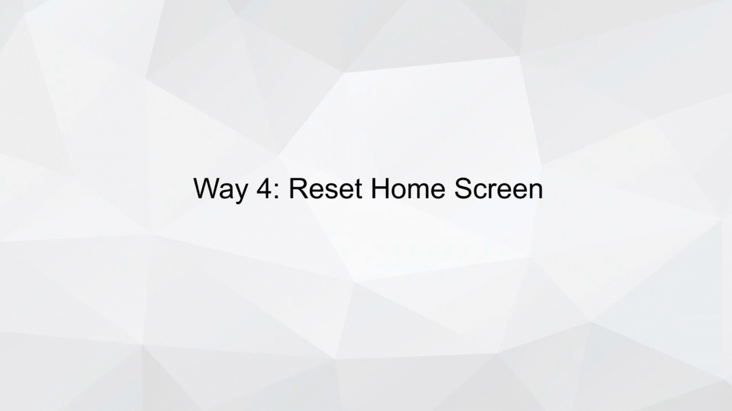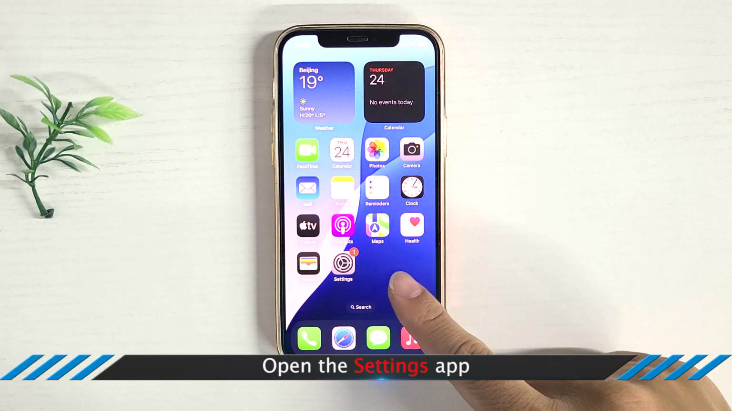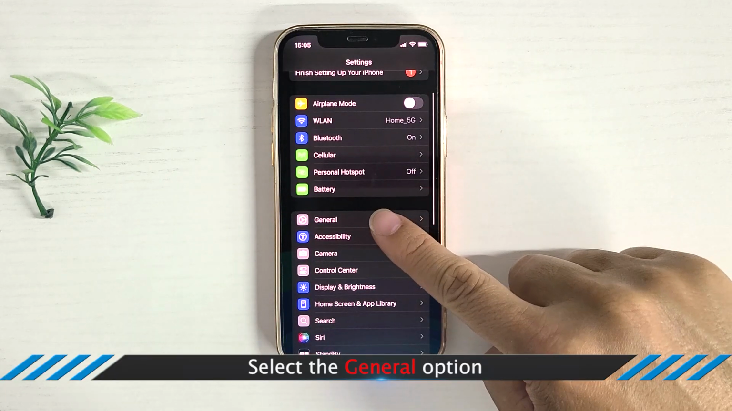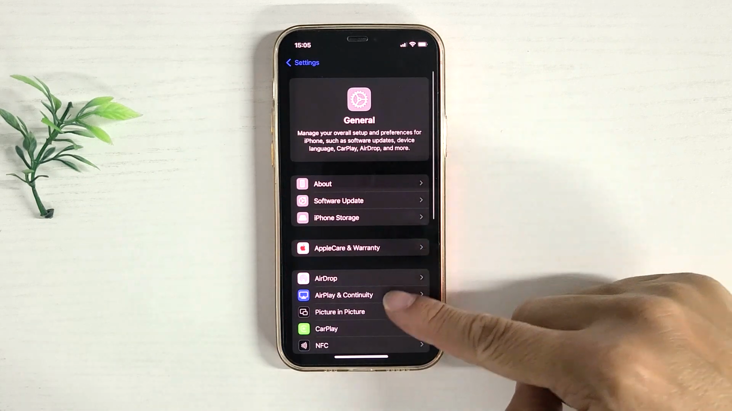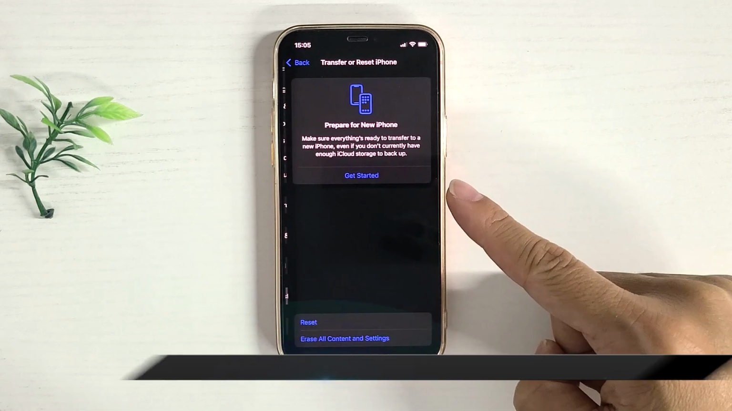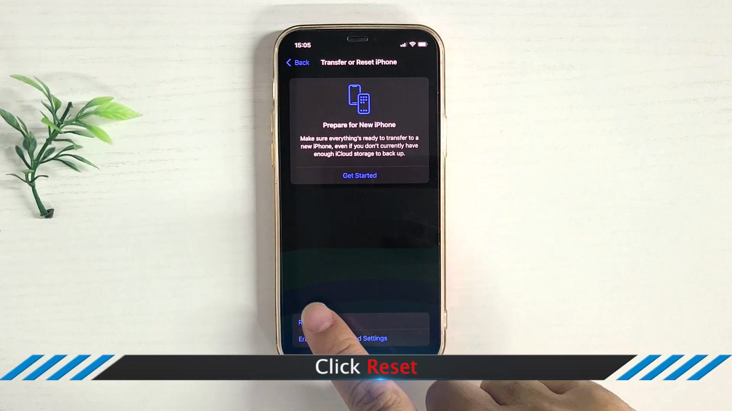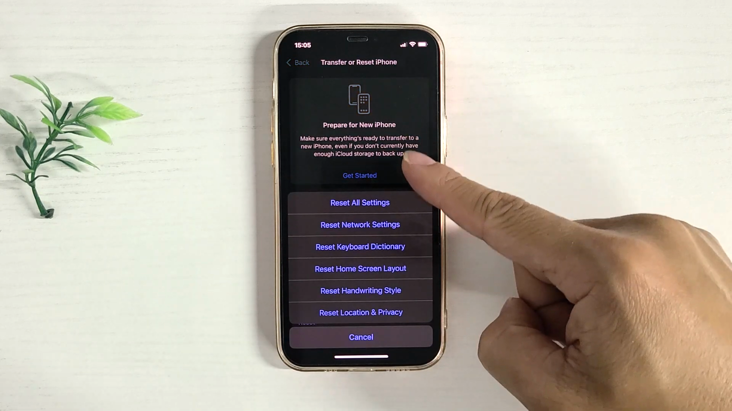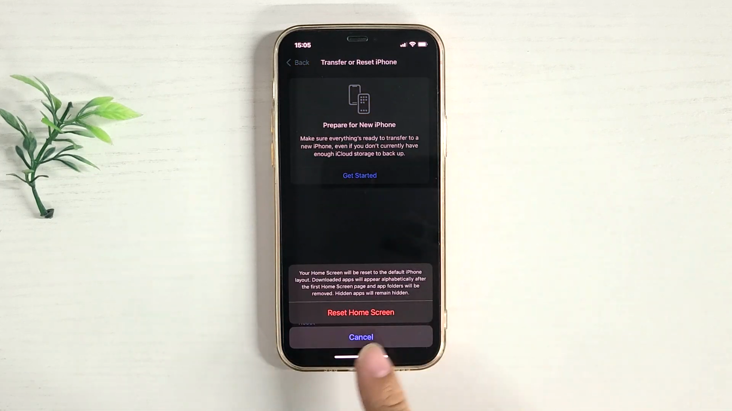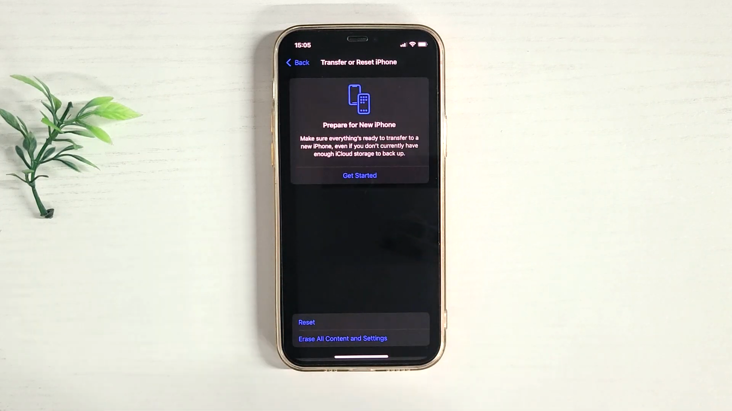Way 4. Reset Home Screen. Tap Settings. Select the General option. Tap Transfer or Reset iPhone. Tap Reset. Select Reset Home Screen Layout. Tap Reset Home Screen.